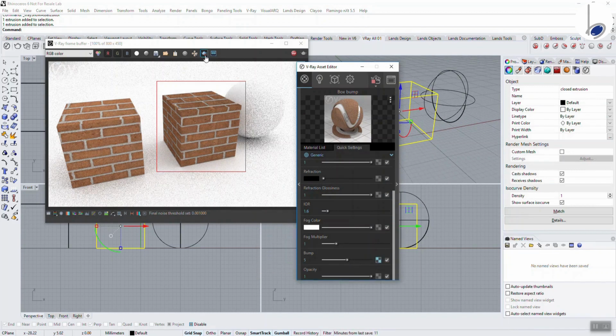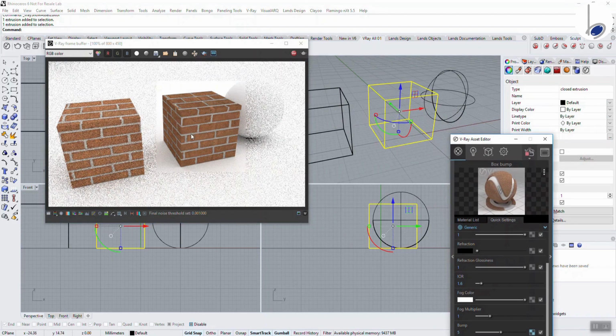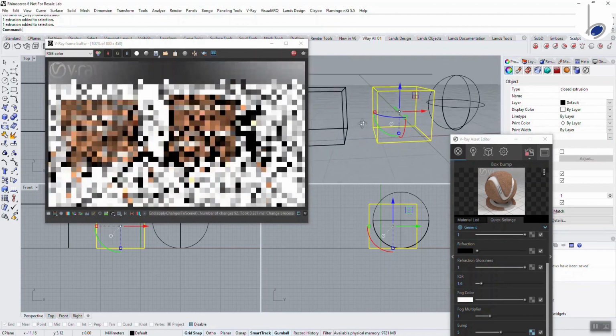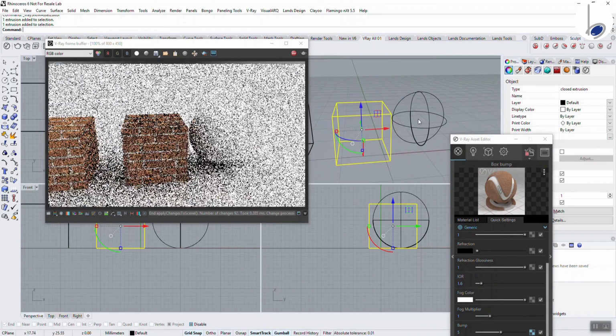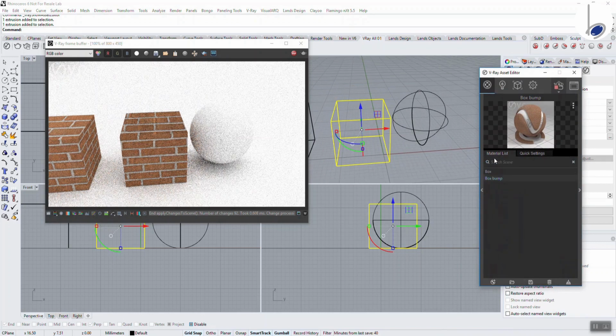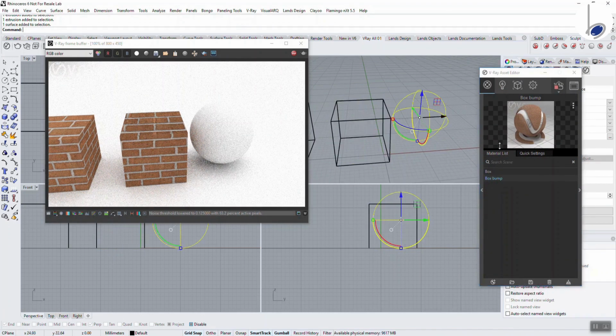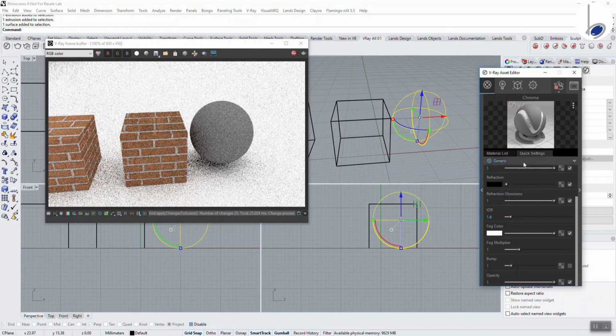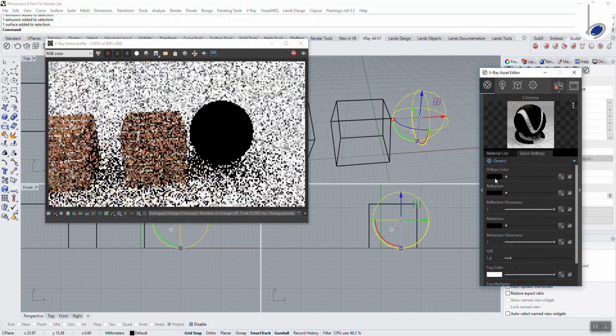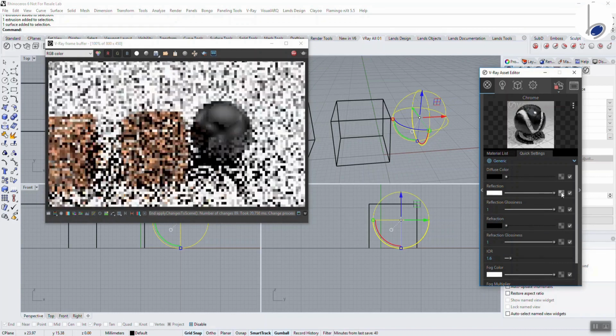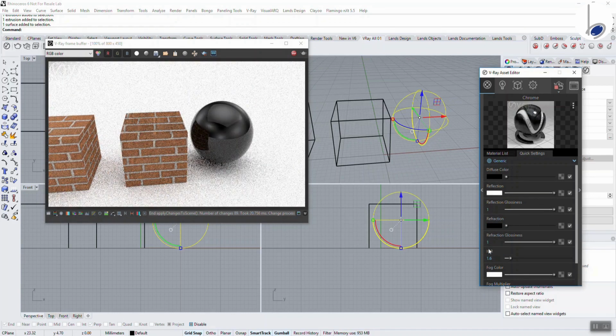Let us now look at how we can create a reflective material. To do that, let's use the sphere. I'm going into the material list. I'm creating a new generic material and renaming it to chrome. We will apply the material to the sphere. In quick settings, I'm making the diffuse color to black and I'm increasing the reflection to white. You can see that the object is now reflecting the environment as well as the objects besides it.